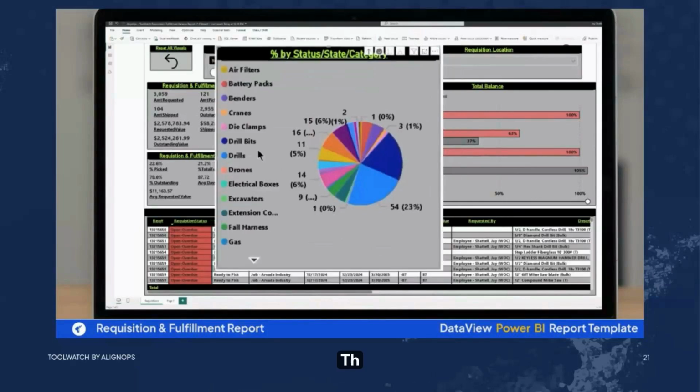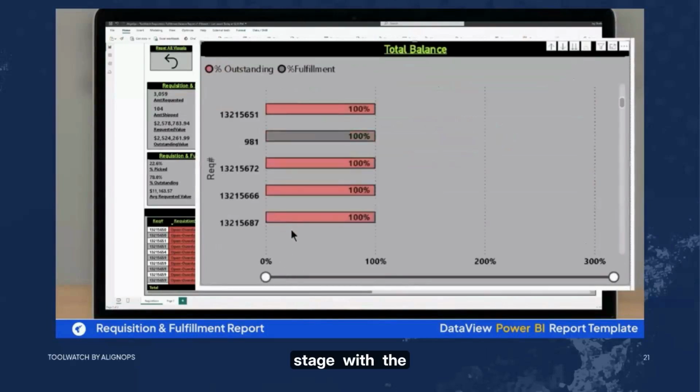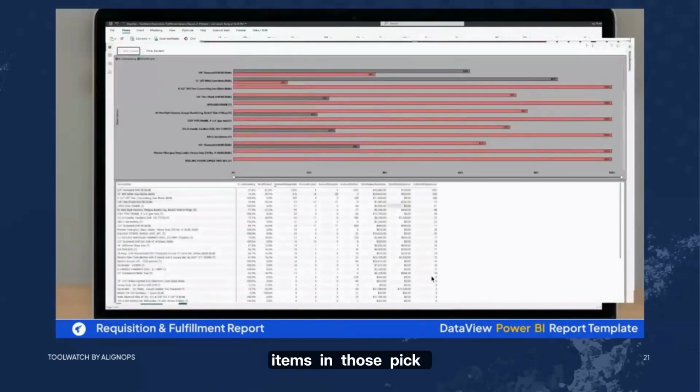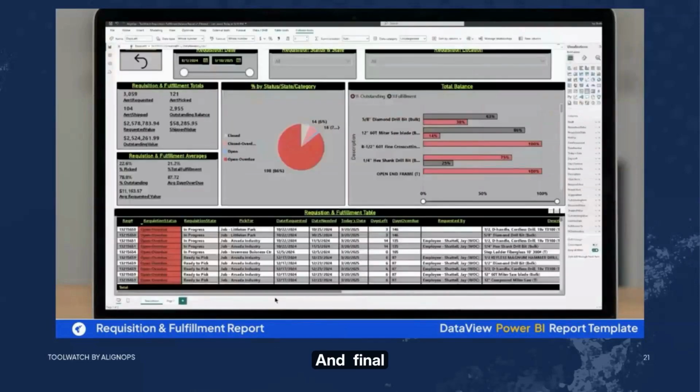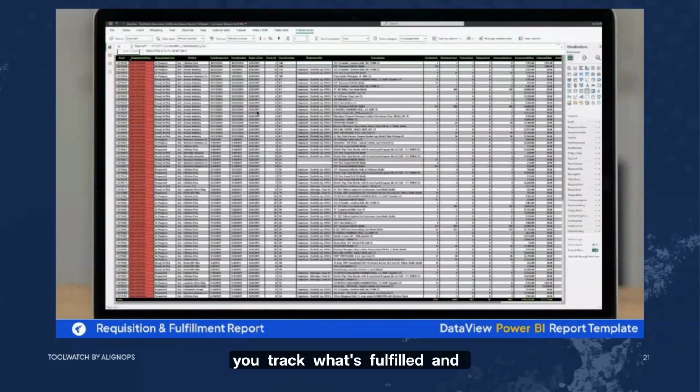The total balance bar graph visually compares requested versus fulfilled quantities at each stage, with the option to click into individual pick tickets and even see the status of individual items in those pick tickets, helping you to spot delays and take action. And finally, the requisition and fulfillment table provides a detailed breakdown of every requisition, including due dates, shipment status, and the remaining balances, among other things, to help you track what's fulfilled and what is still needed.